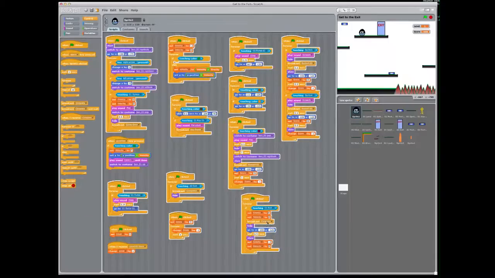I broadcast congrats, my guy hides, my guy disappears, and he goes to this position, which is just like the starting position. And then he's going to wait 6.5 seconds, and I'll tell you why in a second when I show you what this broadcast congrats does. And then I will show him after that 6.5 seconds.